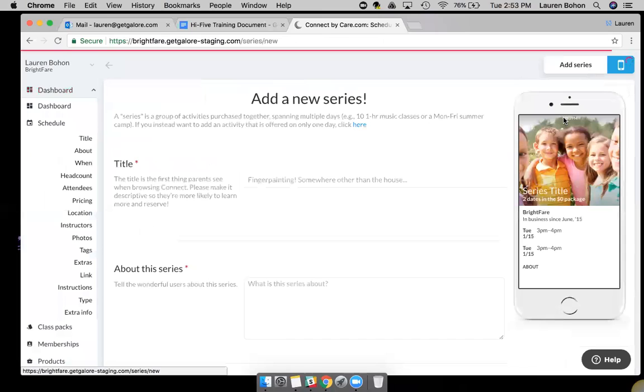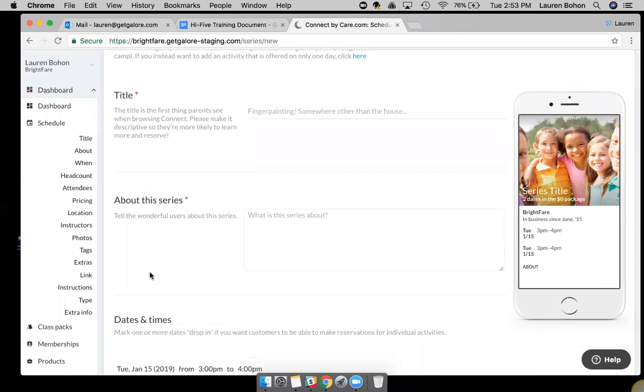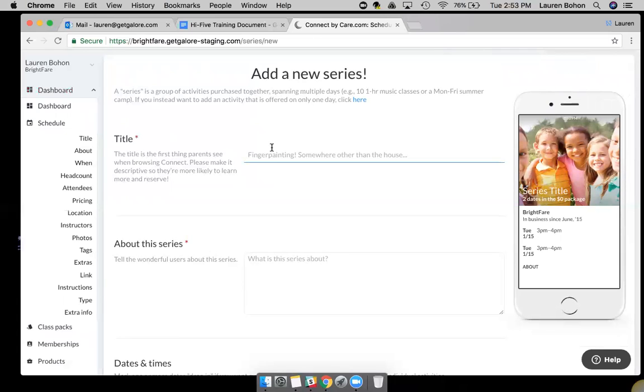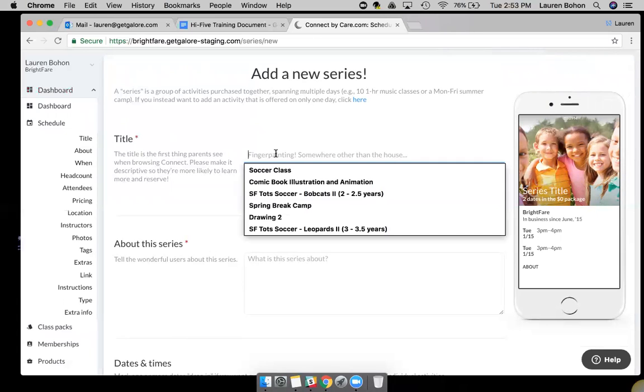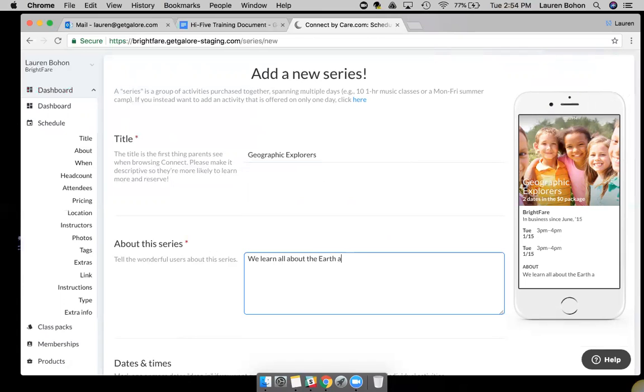So let's click on series, and we come into the blank series form. Anything required with adding this series is marked with a red asterisk. And we have these little blurbs to help you through the form if you have questions along the way. So let's add the title for our new series. And let's call this series Geographic Explorers. So we learn all about the Earth and its wonders in this weekly course.